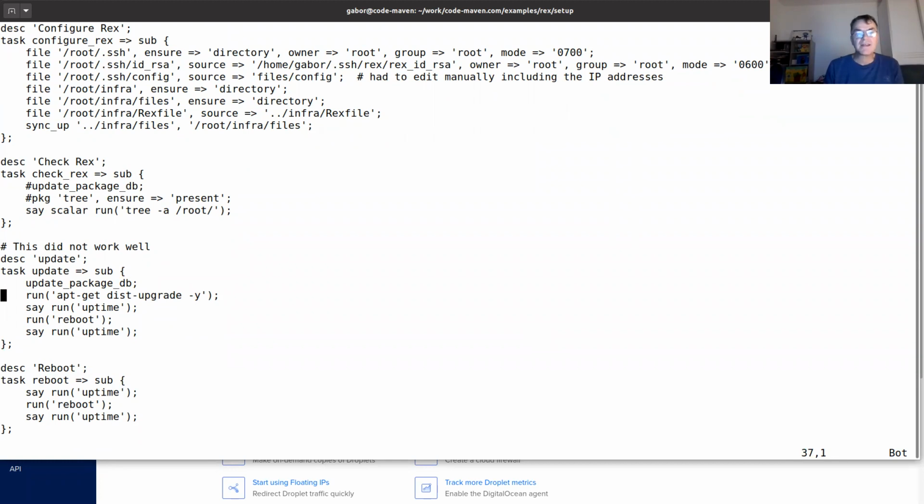And another thing is that when I do the update, I would probably want to know if I need to reboot, and only reboot if I need to.